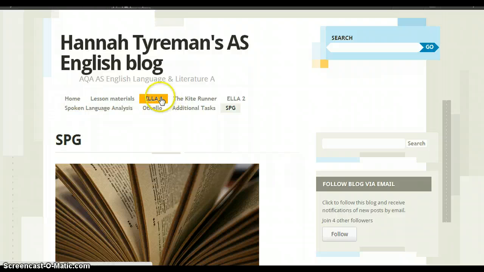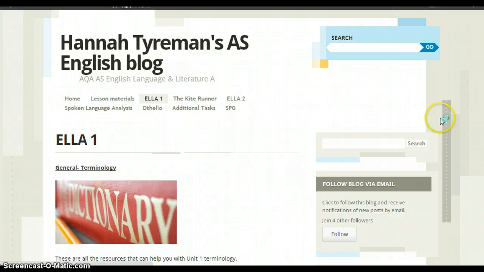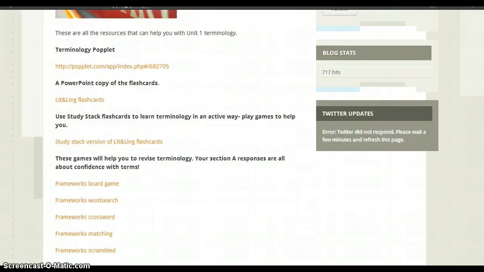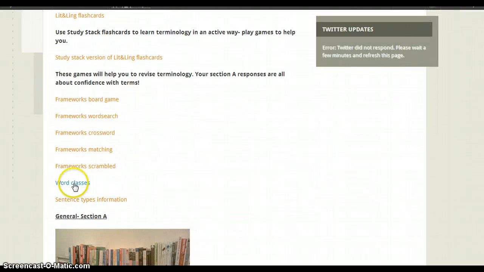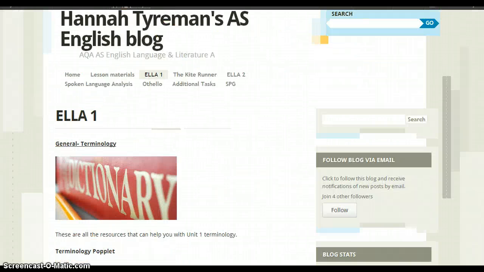Okay, the only other thing I was going to show you is in Ella 1, those of you that need to look at word classes and sentence types, they're just at the bottom of the terminology part. Okay, so word classes and sentence types are just on there.